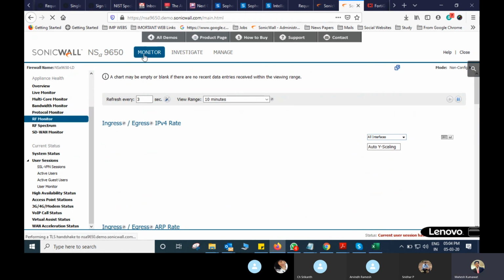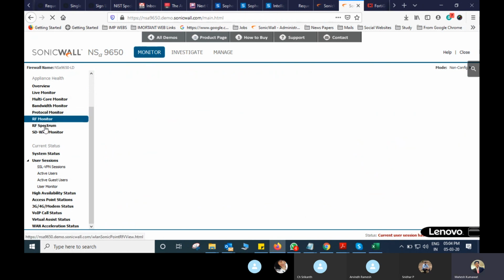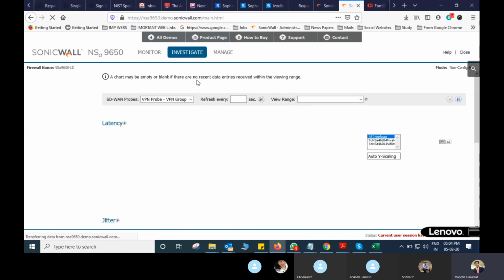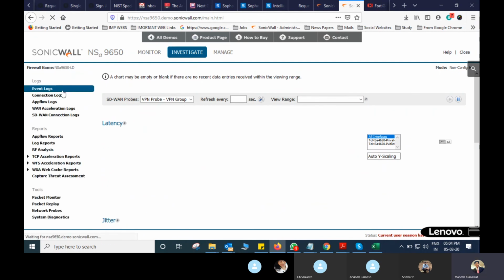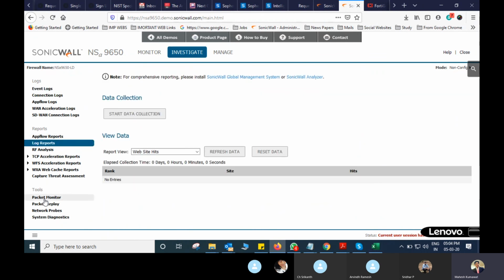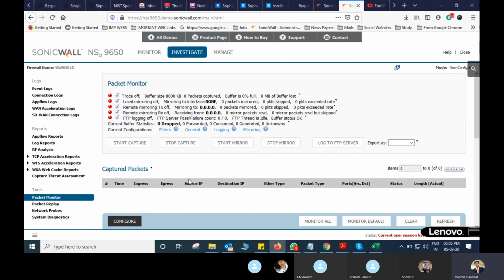So this is basically for monitoring purposes. What different things are available for monitoring? If you go to the investigate panel, you will find different features. We have event logs and log reports, so you can see what types of logs there are. In the packet monitor, you will find the different packets running inside. Then we start capture.